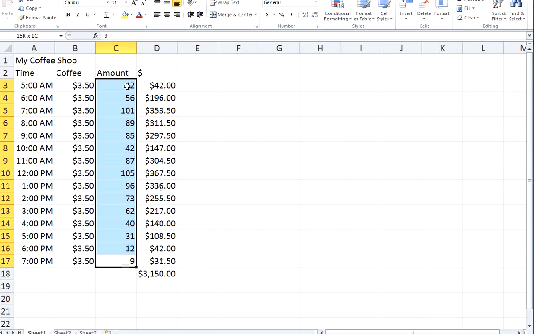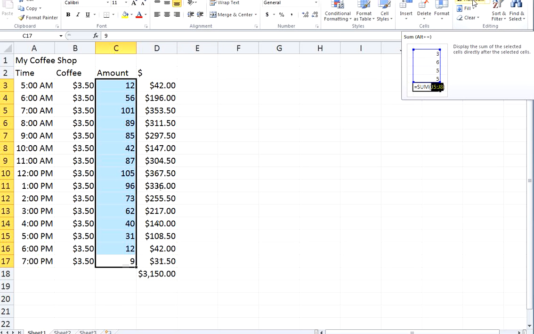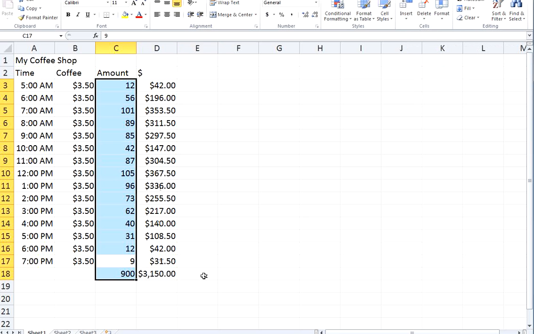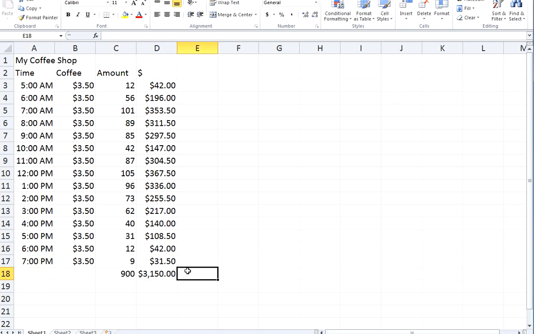The amount of coffee sold, that's going to be an important factor too. So I'm going to auto sum that. 900 exactly. Cool coincidence. Now that means that for the next day I probably have to order 900 more cups so that I have enough. So it's important to know the amount that you made, but also the amount that you sold.